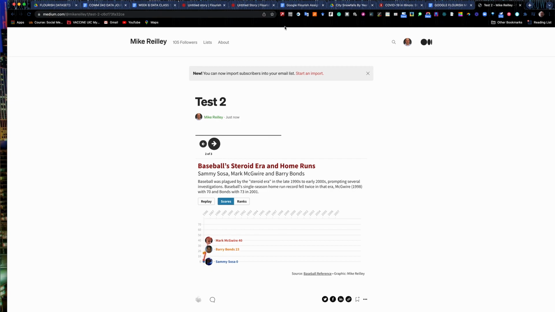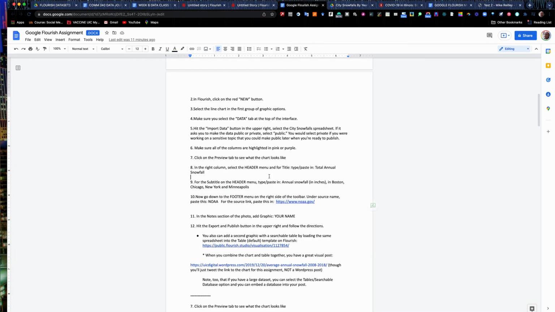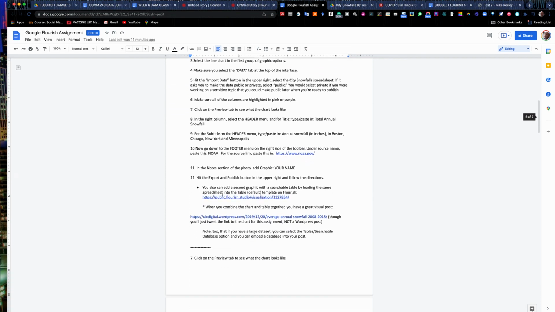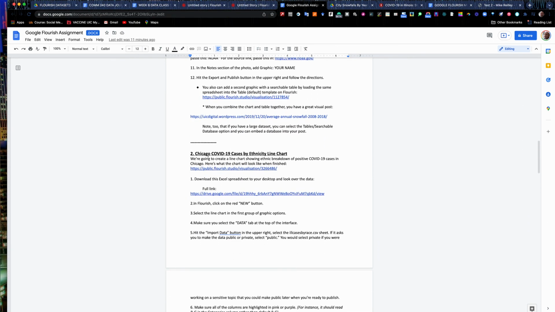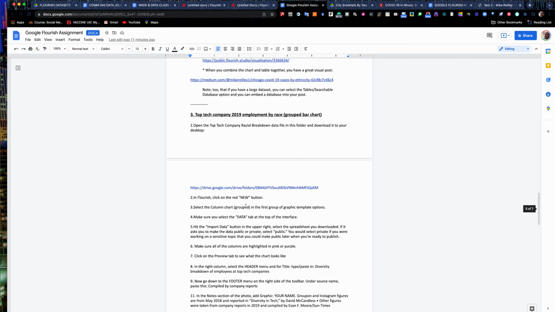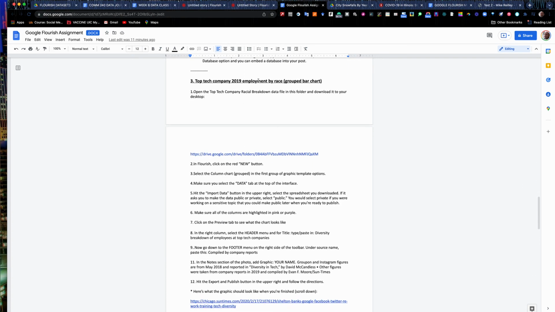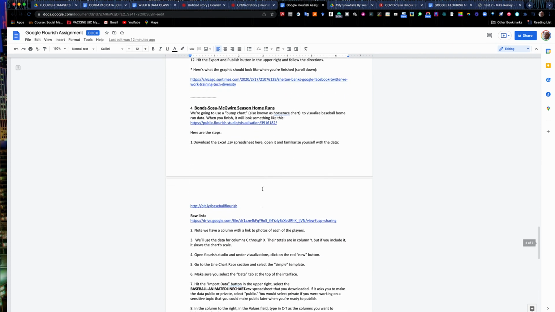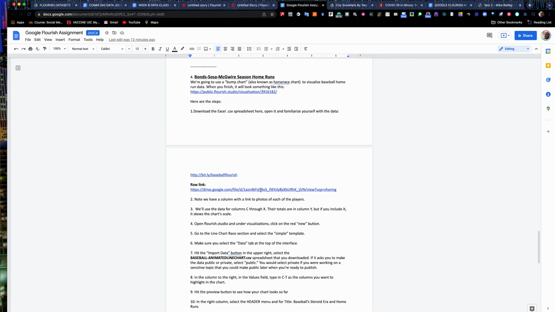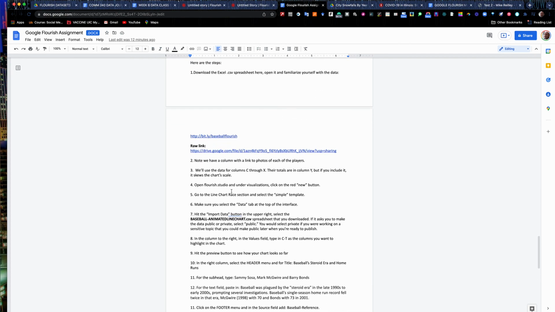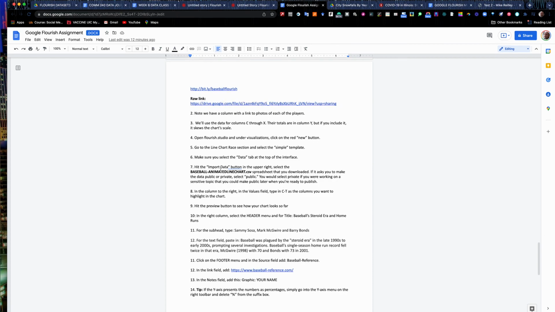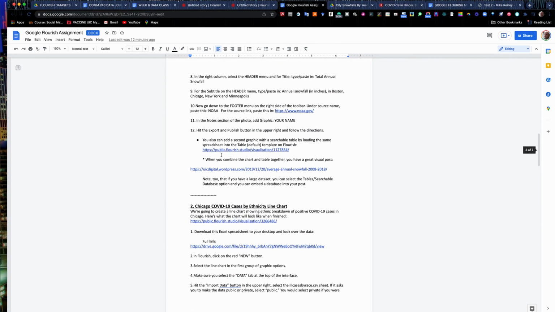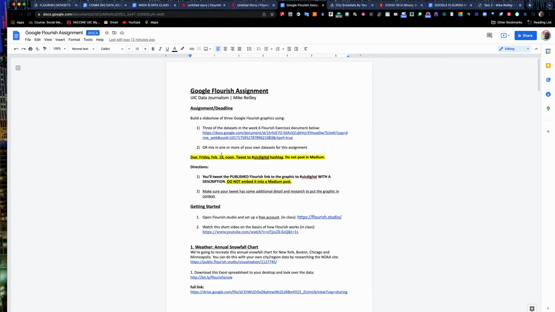Okay, so what we're going to have you do on this assignment: you've created one graphic already, this little snowfall chart. We've got some others. The COVID cases by ethnicity that I just showed you in that slideshow. Top tech company by employment, employment by race. It's a group bar chart. This one's a little more complex. The baseball one's down here: Bonds, Sosa, McGwire, season home runs. It's got all the text, all the written steps here for you. You can always replay this video or some of my other training videos, or you can go look through some of these other data sets up here as well.